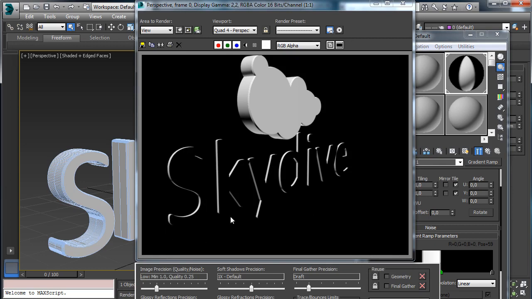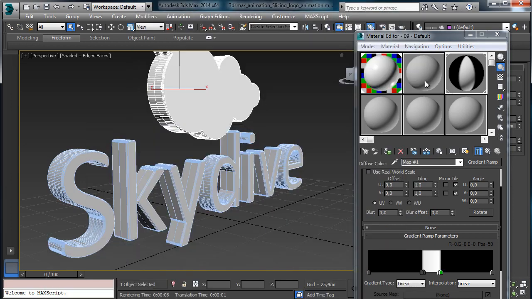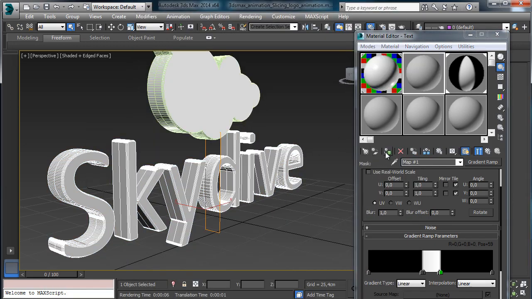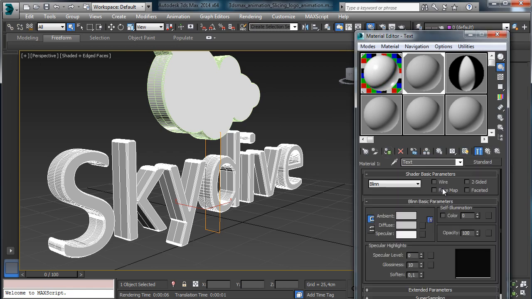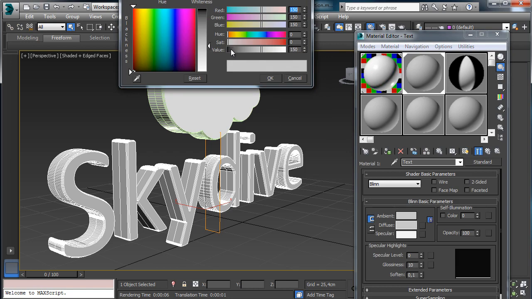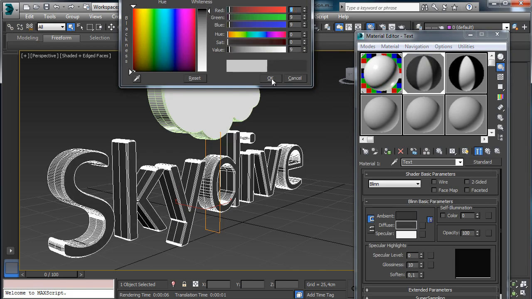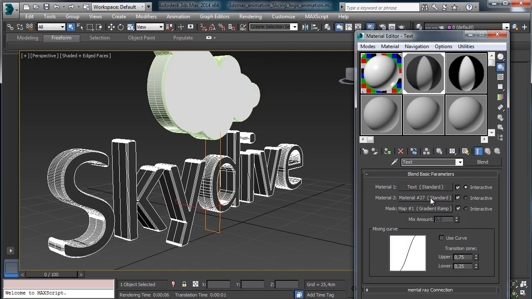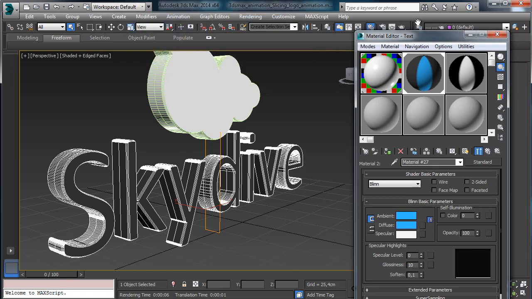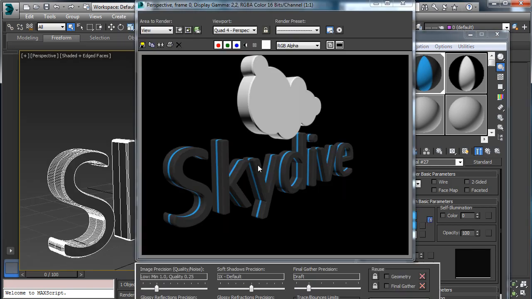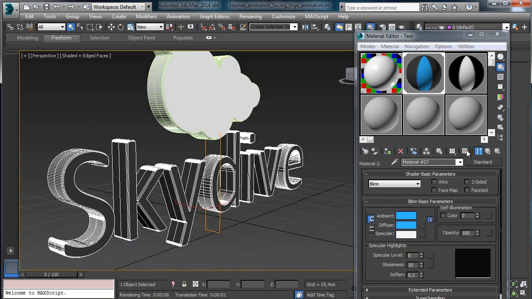Okay, so you see that we have just a line over the side. In this way we can go back there and assign this material, and in this way we should have, for example, let's say a dark gray, and there a blue, something like a blue lighting. Again, let's see, and as you can see, that's right. So we can work on this material.